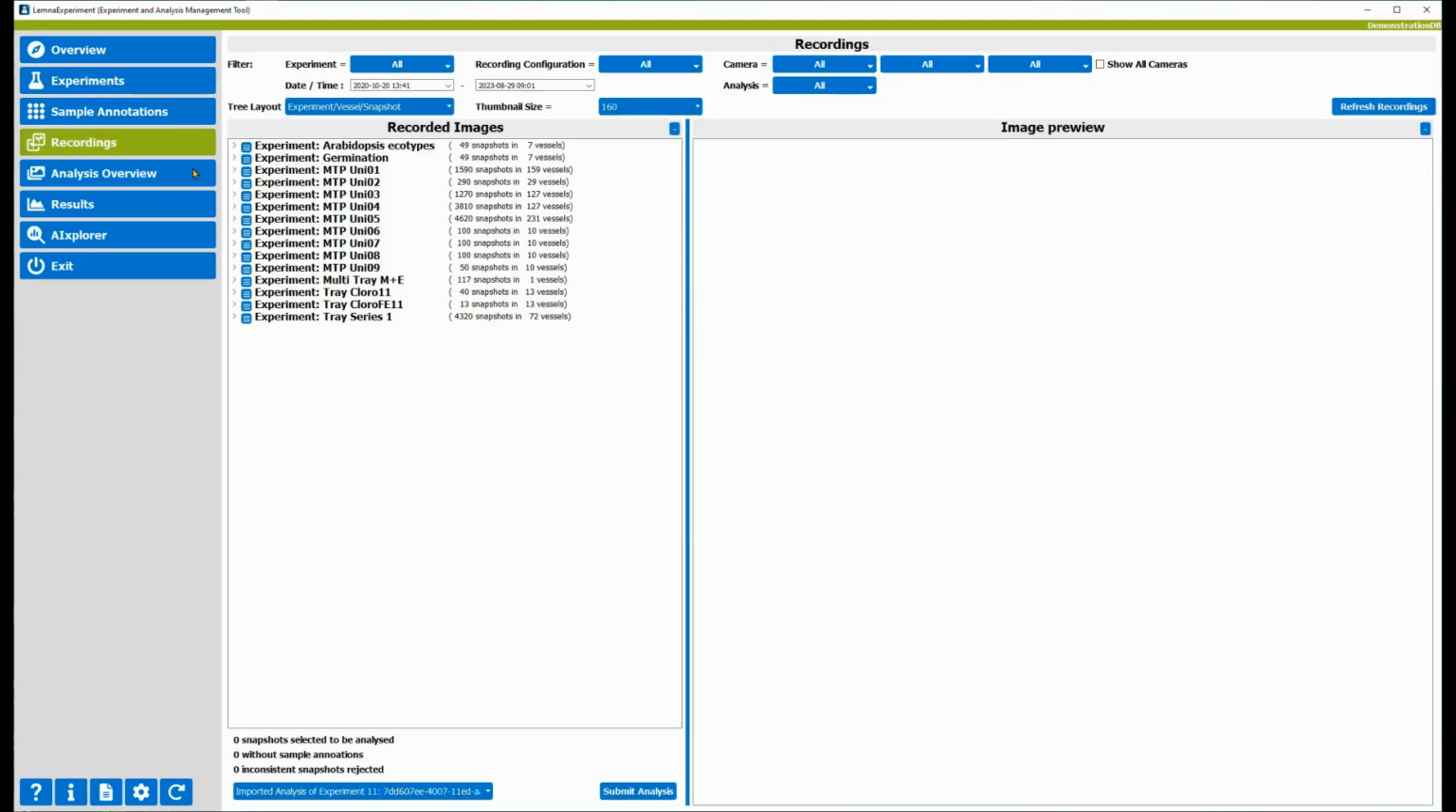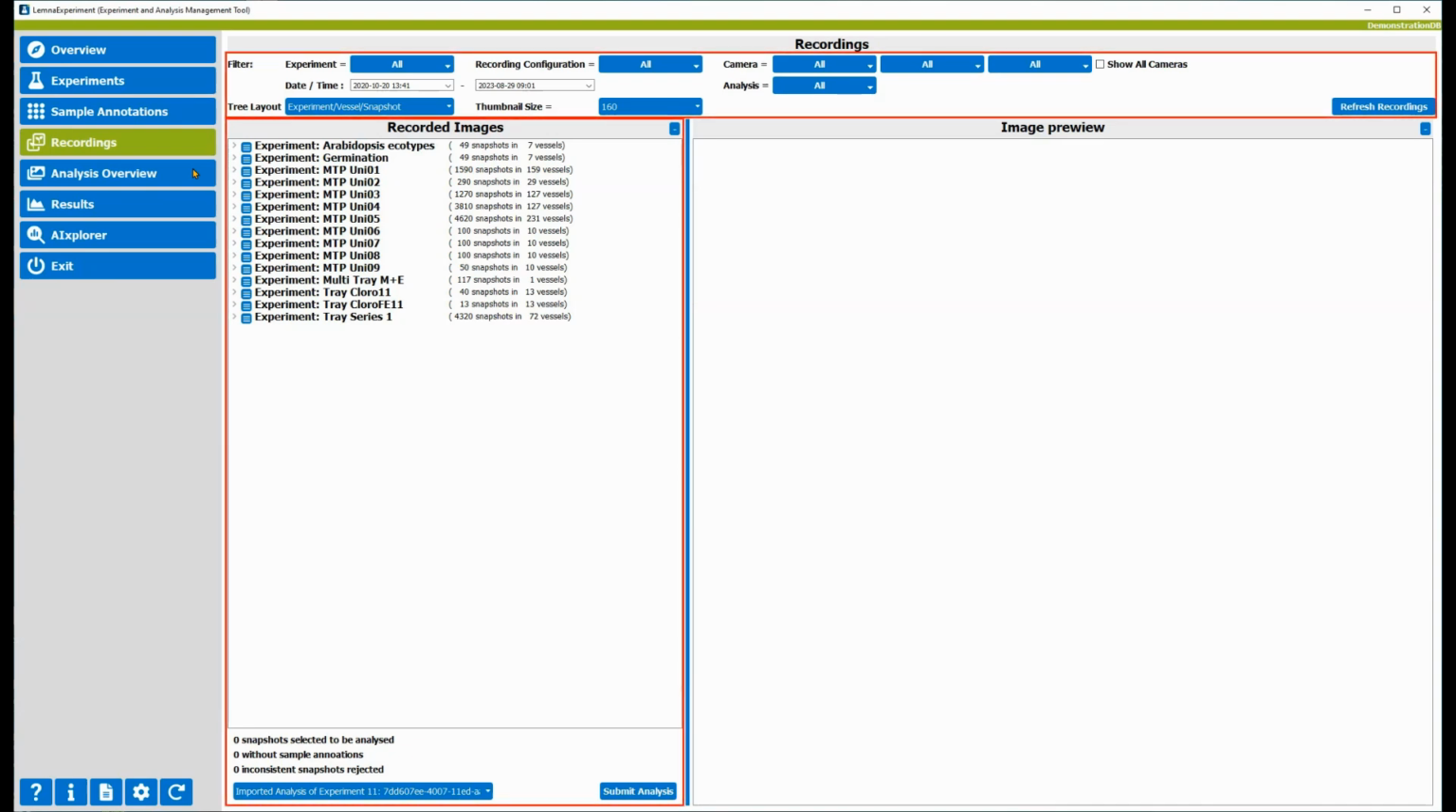On this page, we have three major sections. The filter section at the top, the image tree on the left, and the image preview on the right. Currently we have no image selected, therefore we have no image to be previewed. Let's start with the image tree.